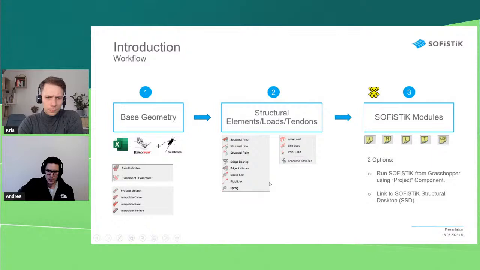Okay, so this slide summarizes the workflow in the most simple way I could think of. Step one is always creating the base geometry, and that base geometry is just Grasshopper definitions where you don't need Sofistik. You could use Sofistik. I mentioned we have some bridge tools that help you create the base geometry, so you can use some of our components to help. But in general, just think of this as a standard Grasshopper definition for step number one.